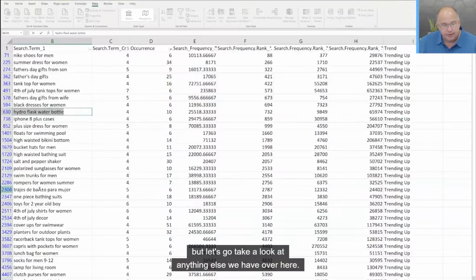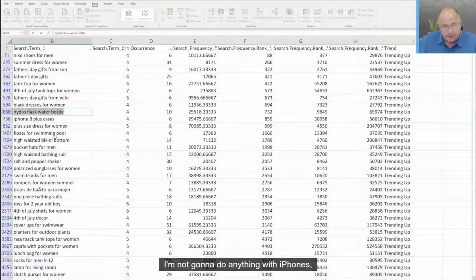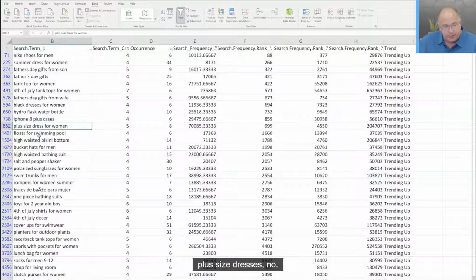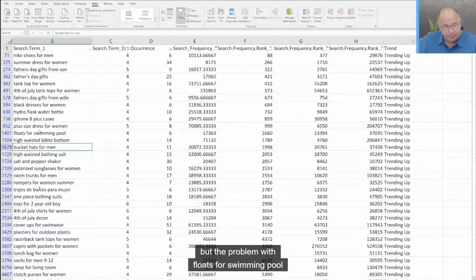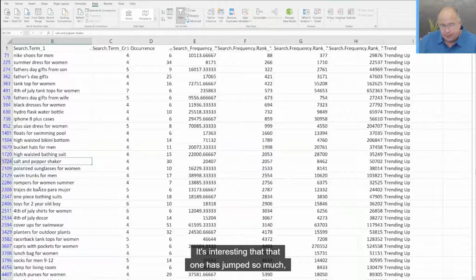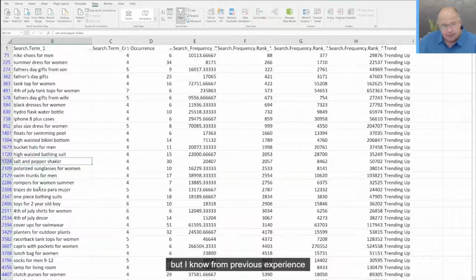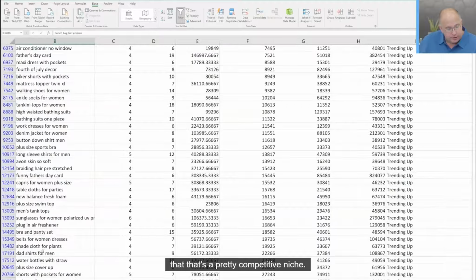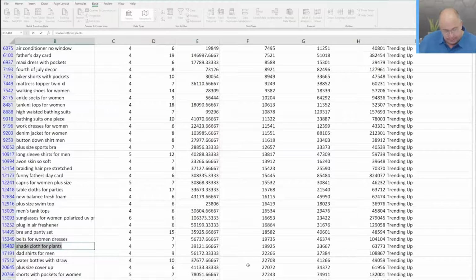Let's take a look at anything else we have over here. I'm not going to do anything with iPhones, plus size dresses, no. Floats for swimming pool, that's a maybe. Bucket hats for men. But the problem with floats for swimming pool is that it's a seasonal item, so that's probably why it's jumped so much. Salt and pepper shaker. It's interesting that one has jumped so much, but I know from previous experience that it's a pretty competitive niche. Shade cloth for plants. What the heck is a shade cloth for plants? Let's take a look at that one.